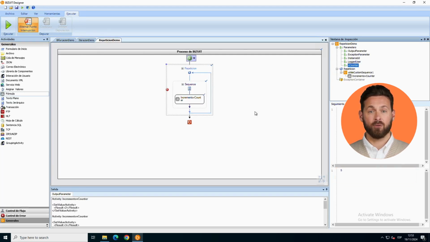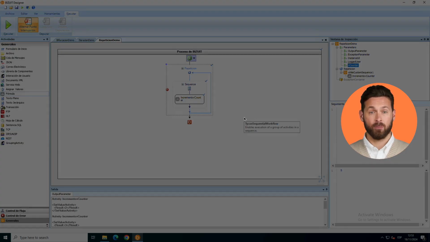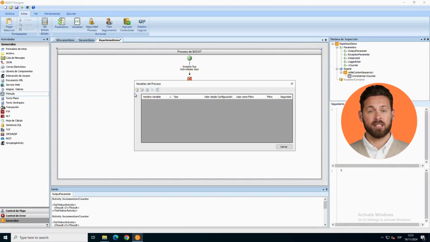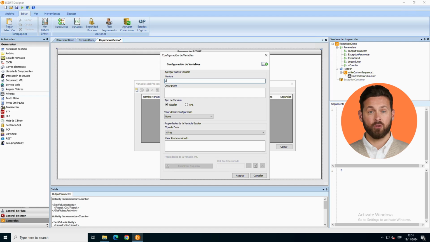Then, when vCounter equals 5, the repeat condition will no longer be met since it's no longer less than 5, causing the flow to exit the loop and proceed to the next activities. This behavior ensures that the actions within the repeat activity are executed only while the configured condition remains true.